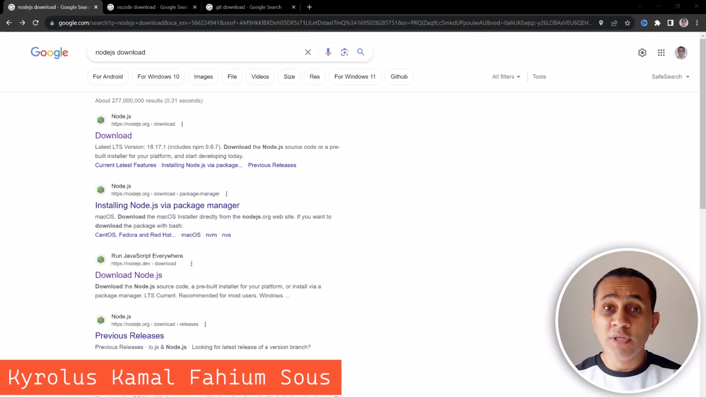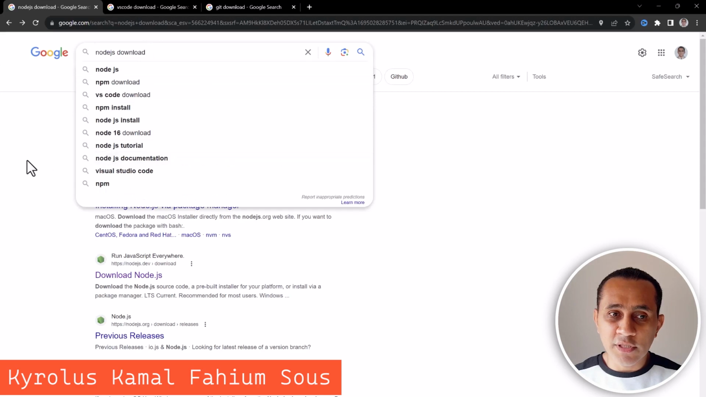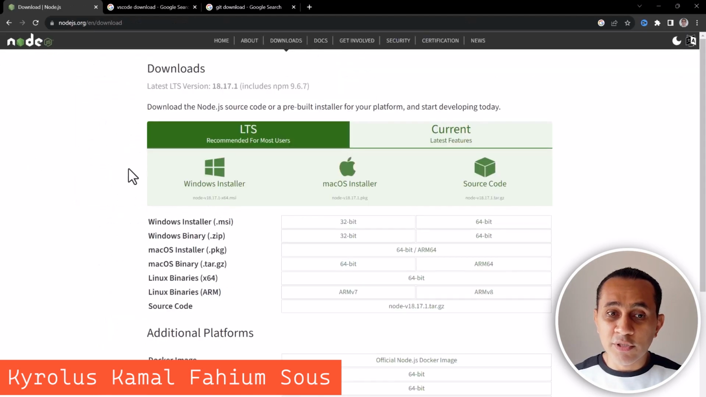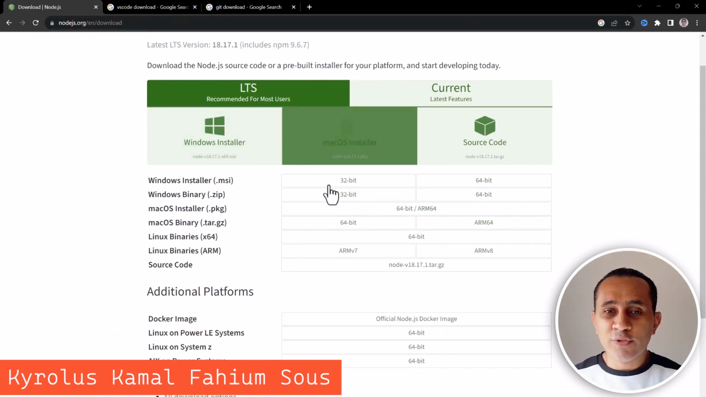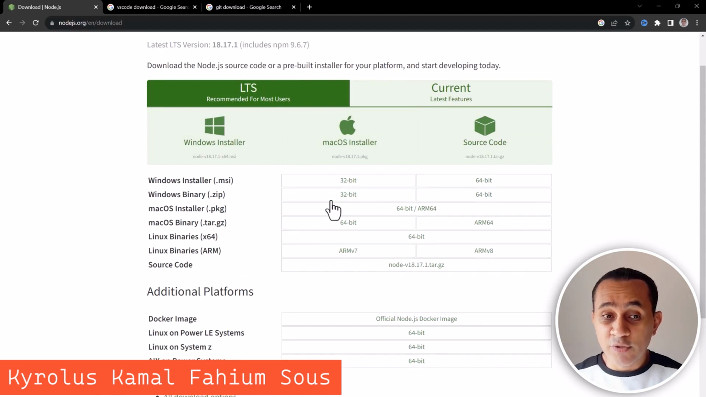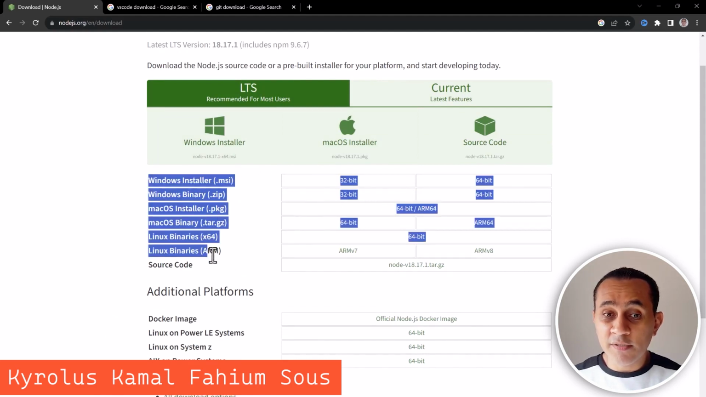Today we will install the software that we need in our course. First we need Node.js, so you can write Node.js download in Google, then choose download here. Okay, you can choose the file that is suitable for your operating system.